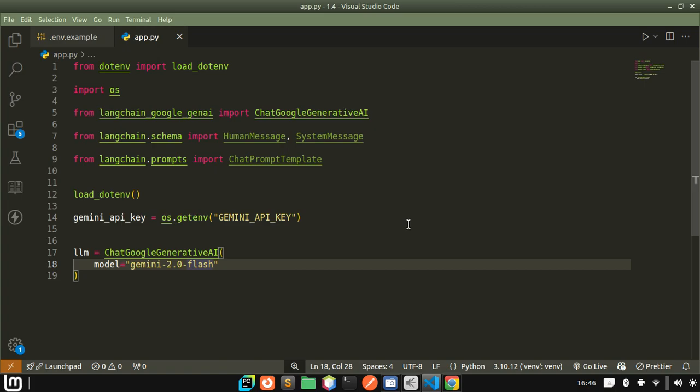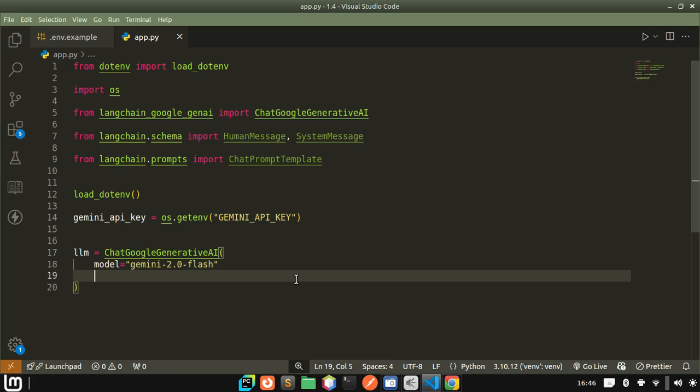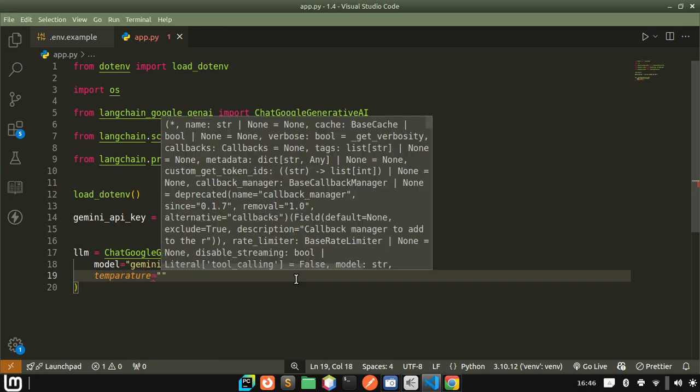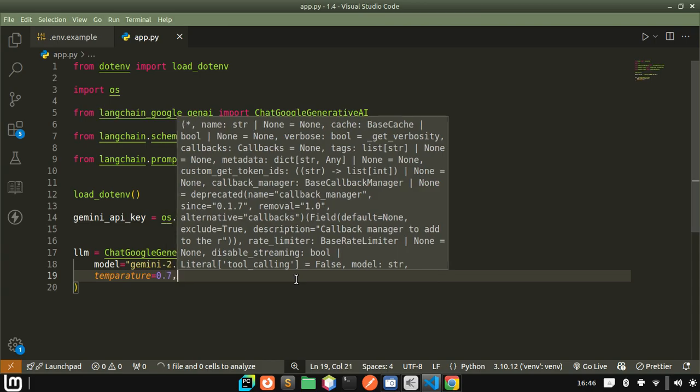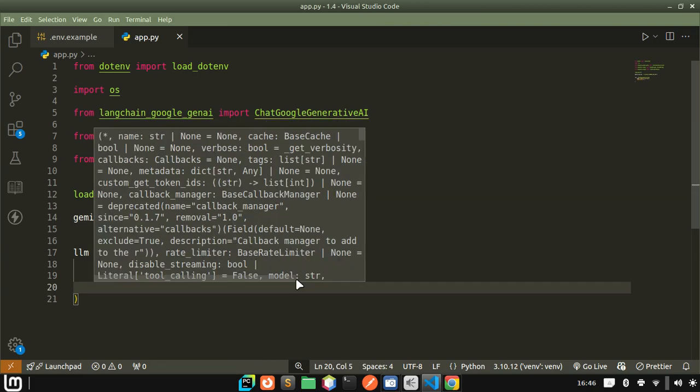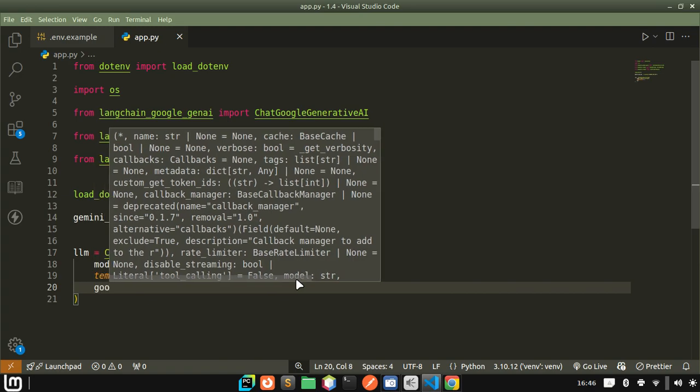Now, let us look at the model. We have now put model equals Gemini-2.0-flash. Then, of course, we need the temperature. Temperature, we want to set the creativity. Temperature equals, I can just put 0.7. Then I can give it the Google API key.